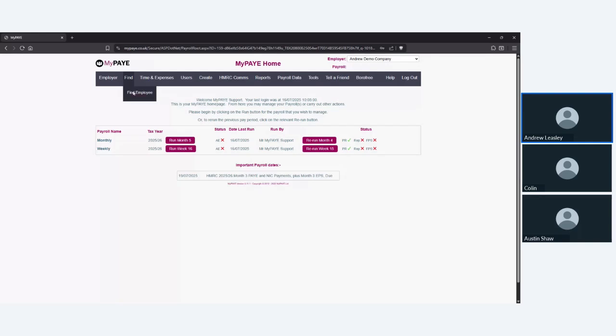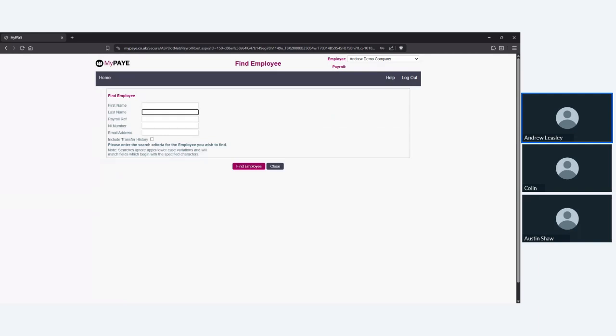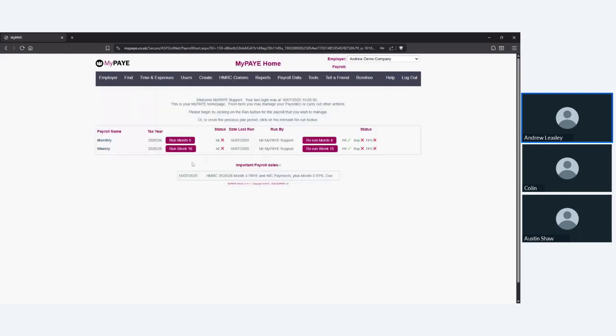The find button, that will let you search for any employee. So if you've got many different payrolls of hundreds of employees, it might just be quicker if you go and find employee and search by the first name, last name, reference number, or the national insurance number if you want to just quickly go to an employee and make some changes. Users menu is where you set up and manage users. You can create new payrolls or new companies from the create menu.